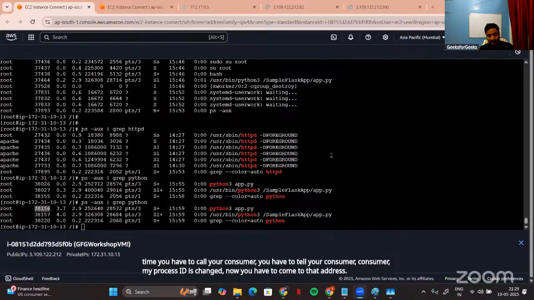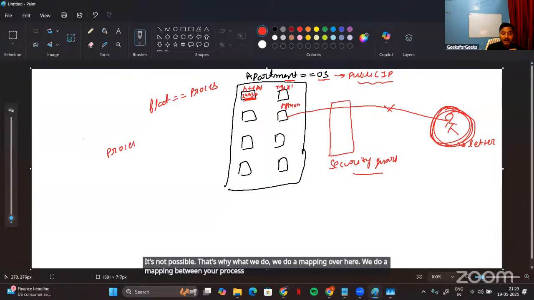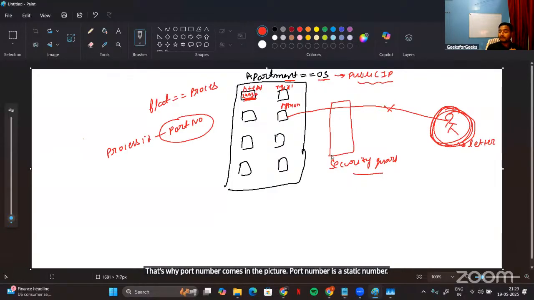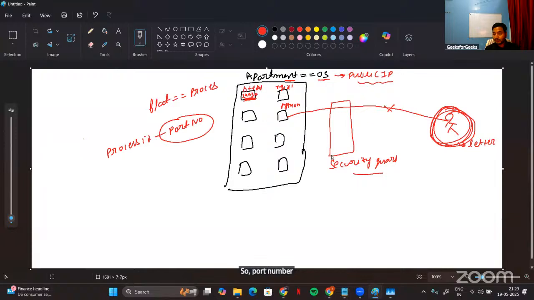It's not possible. That's why we do a mapping over here. We do a mapping between your process ID and a port number. That's why the port number comes in the picture. A port number is a static number which we can give to our consumer so that our consumer can come to our operating system and can connect to us. So the port number, let's say here I have defined port number 500.